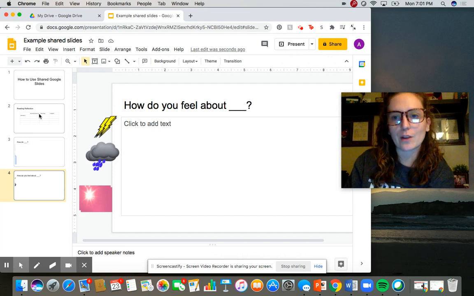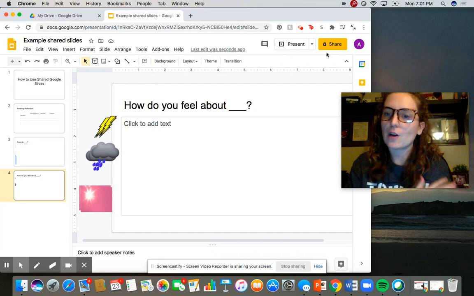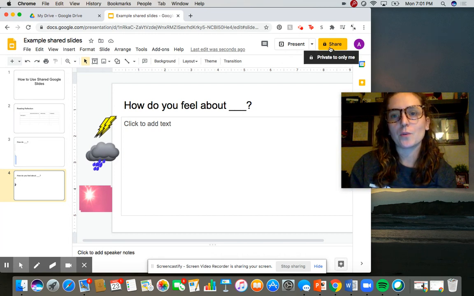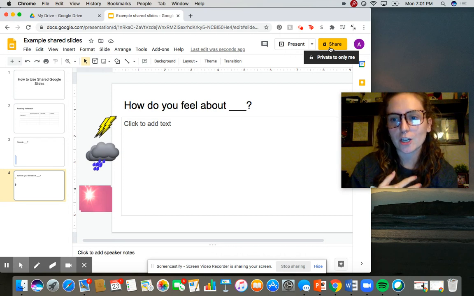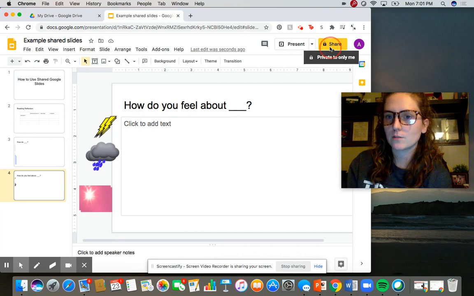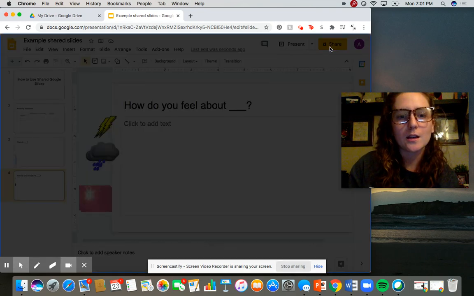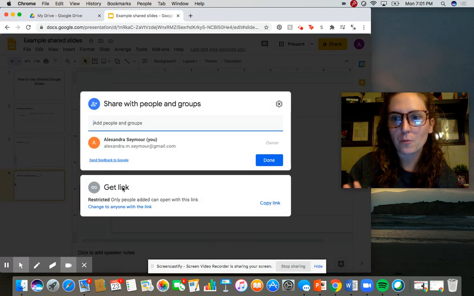The other important thing for how to use this is, of course, how you share it. So that's going to be super important. You can see right now mine is shared only private to me. So before I send that out to my group, I'm going to want to click share and make sure that anyone will be able to see it.